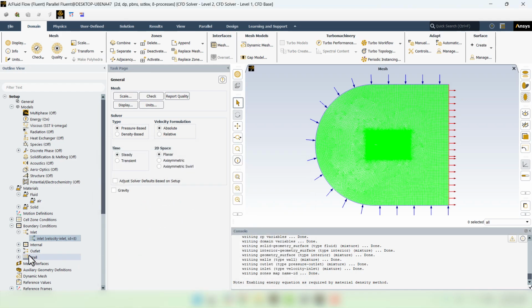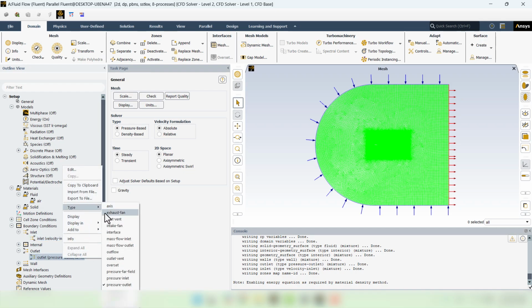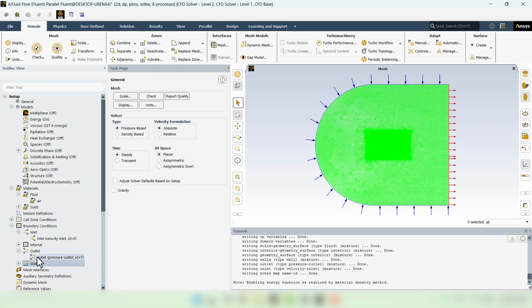Now let's expand the outlet. By default, it is set up as a pressure outlet, which is fine for this simulation. However, if we use velocity defined in terms of Mach number, then both the inlet and outlet should be set as pressure far field. In other words, when working with Mach-based flow conditions, inlet and outlet must be pressure far field boundaries. Since in this tutorial I'm using velocity in meters per second, I'll leave the outlet as pressure outlet. Everything looks correct.